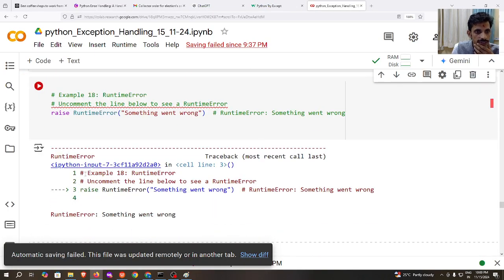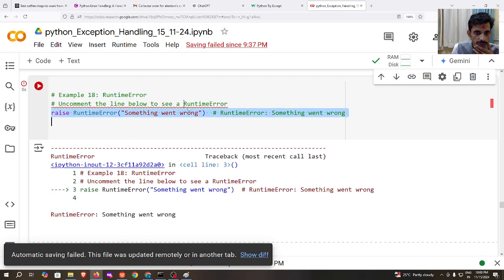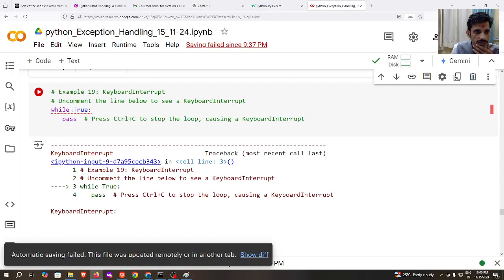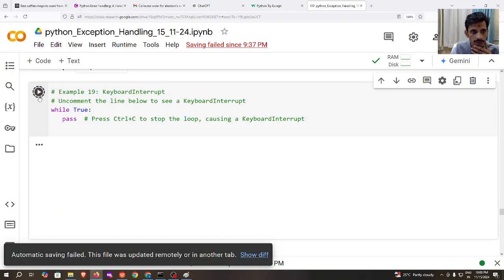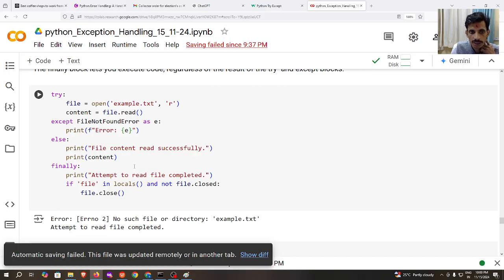Runtime error: I can use raise RuntimeError, something went wrong. I can use this statement anywhere to show that some error is there. Can you see this? Something went wrong, the output. Keyboard interrupt error: while True pass. When I run the code, it will execute continuously because there is no interrupt. The moment I type Control C, I get the error, keyboard interrupt. Can you see this keyboard interrupt? I have just typed Control C, I stop the cell, then I get the error. So in this way, we write code to show different types of error.